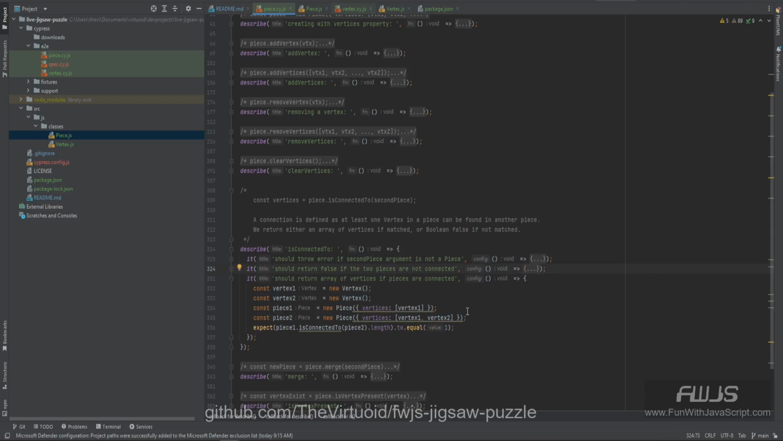Down here, same thing. We got vertex 1 being added to piece 1 and vertex 1 and vertex 2 being added to piece 2. Is piece 1 connected to piece 2? Yes, so it should be 1. So in this particular case, we're only doing a one test.